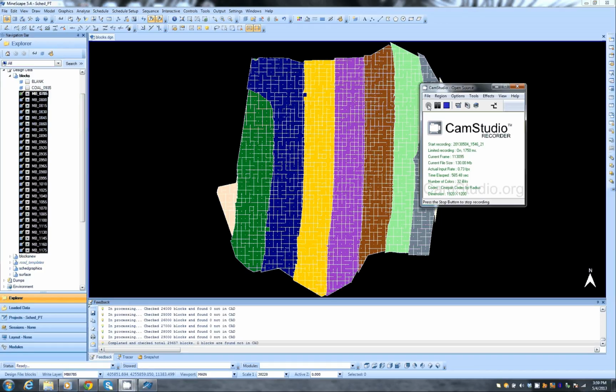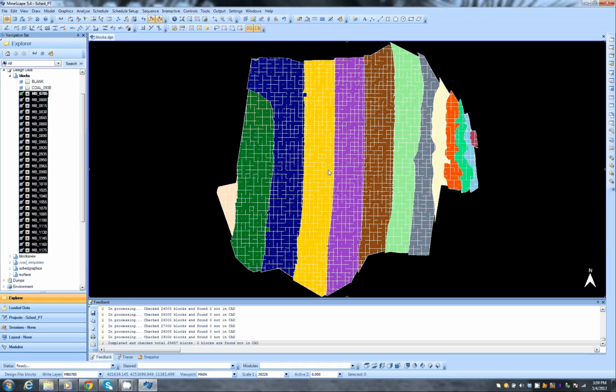Okay, checking is finished, so completed and checked total of 29,657 blocks. 0 blocks are found not in card, which means that our design file and the database are completely synchronized and we can proceed with using these blocks.